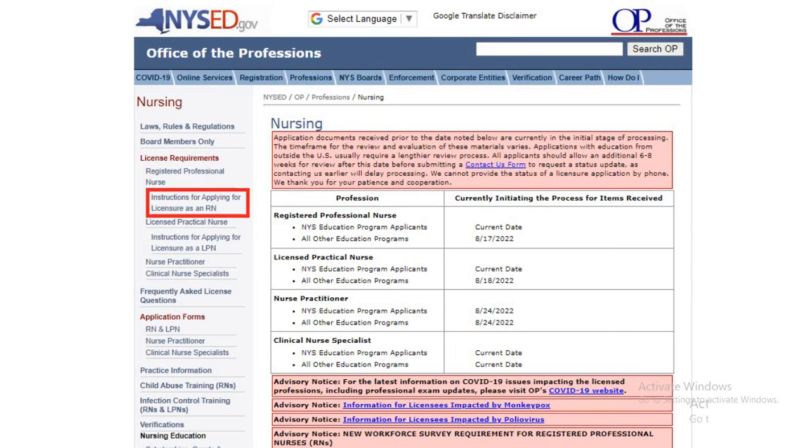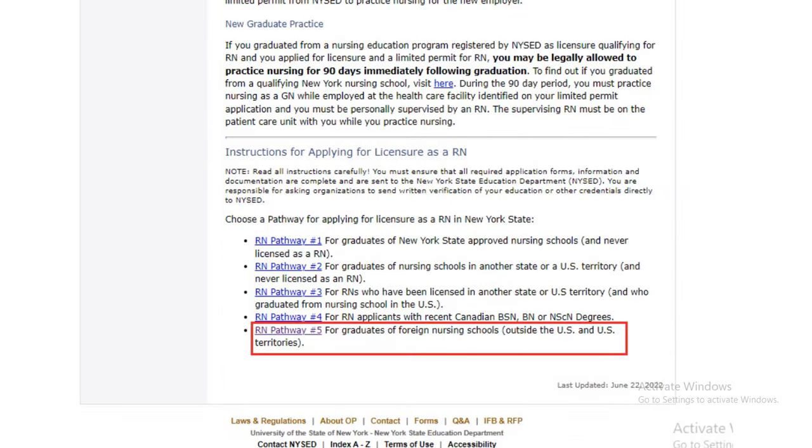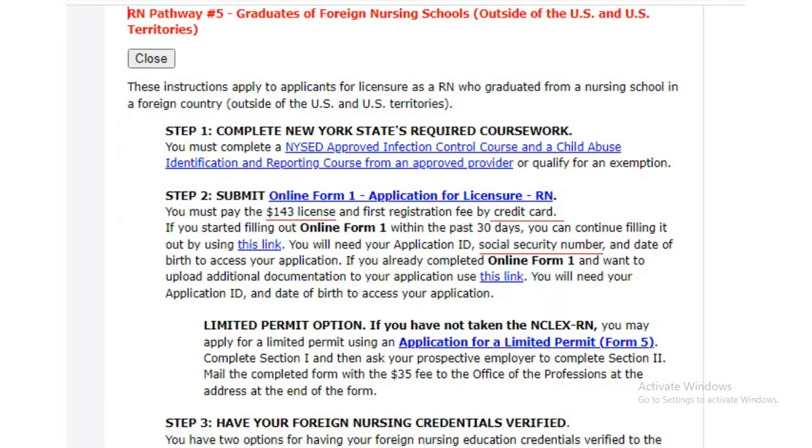So you will click on this link and then you will get this screen. On this screen, there are the instructions for the various licensures. So there are different pathways, and the RN pathway 5 is for the graduates of foreign nursing schools. That is the nursing applicants who have done their nursing graduate program from outside Canada or outside USA or its territories, right? So you will be clicking on this link and they will be giving you all the detailed information about how to proceed with the application.